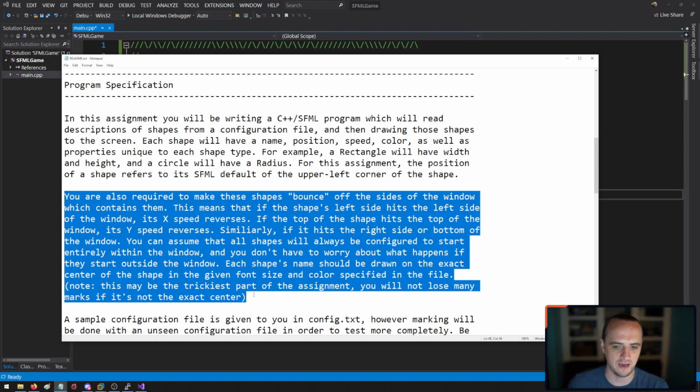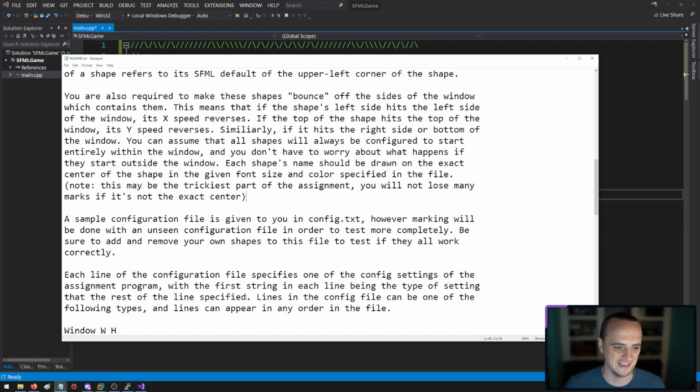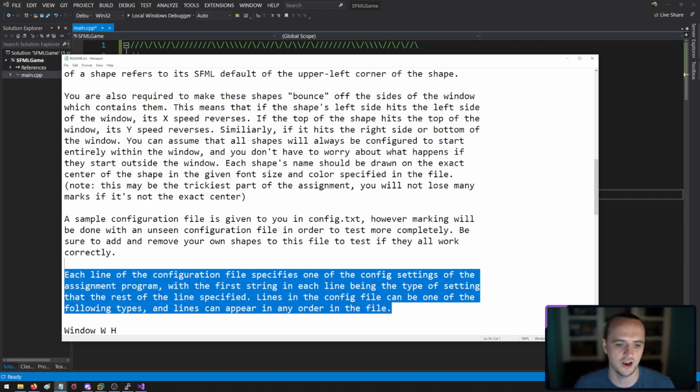Each shape's name should be drawn on the exact center of the shape in the given font size and color specified in the file. So just as a note, that last part may be the trickiest part of the assignment. You will not lose many marks if it's not the exact center. Each line of the configuration file specifies one of the config settings of the assignment program, with the first string in each line being the type of setting that the rest of the line will specify.